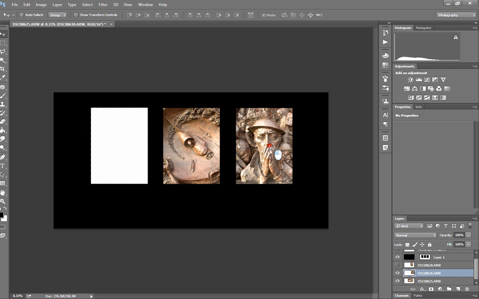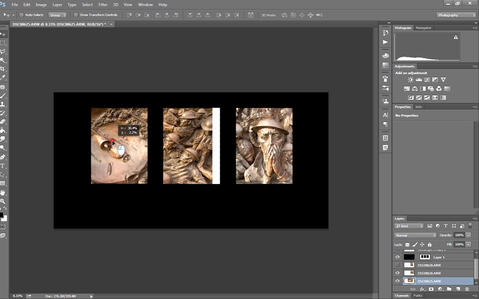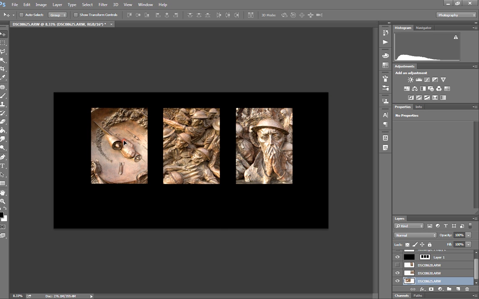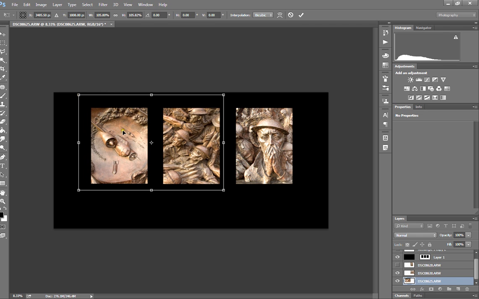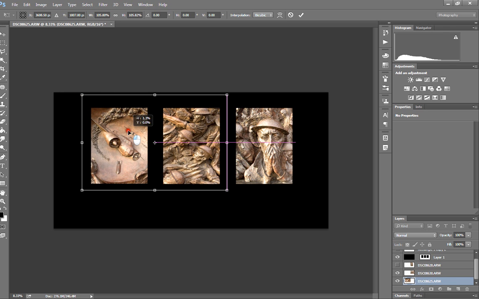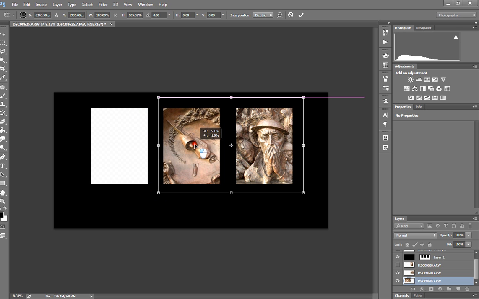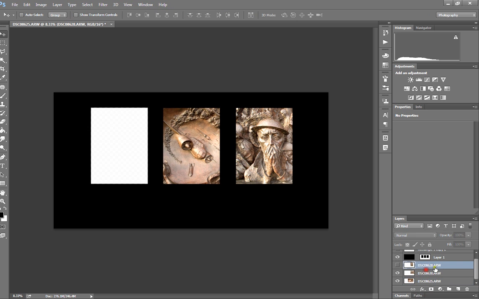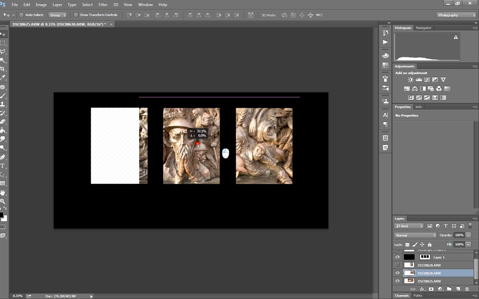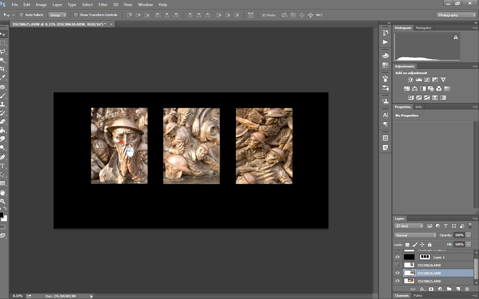That potentially works. Let's just move this one across this way. Now if I can make that a little bit bigger, so Control T and enlarge. That's starting to work, although what I think I'll do is get really tricky and move this across here, and then move that face across there.